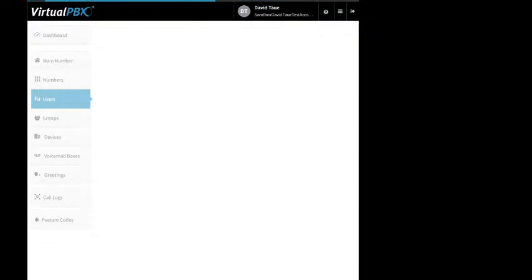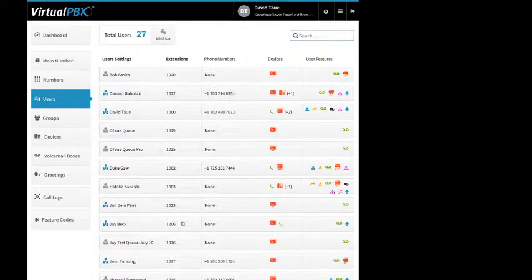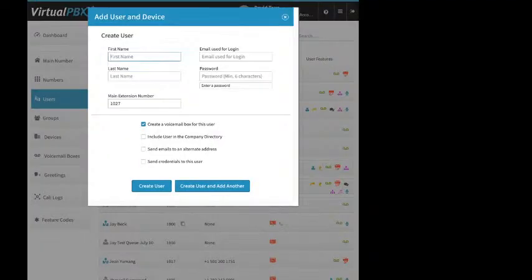All right, users. These are all the users on the account. You can add a new user up here. You need to put in their name. Their email address used for login, that's unique for every user, i.e. you can't use support@virtualpbx.com for 5 different people, because you can only use it once for one person.